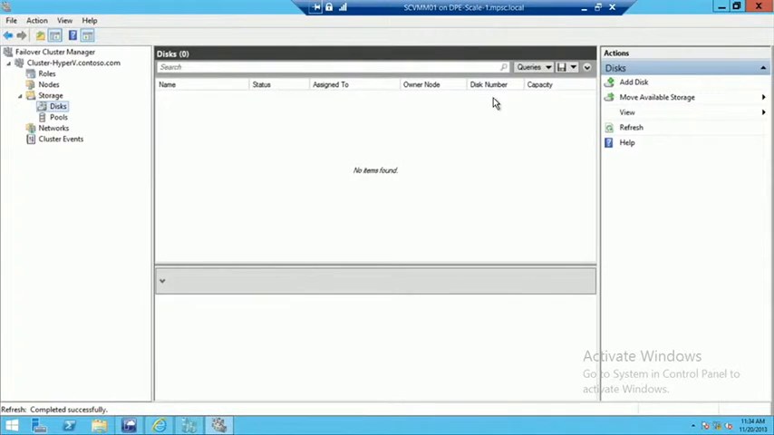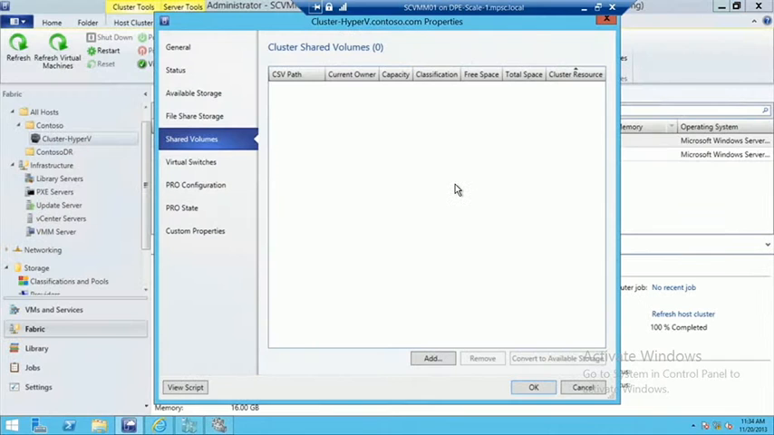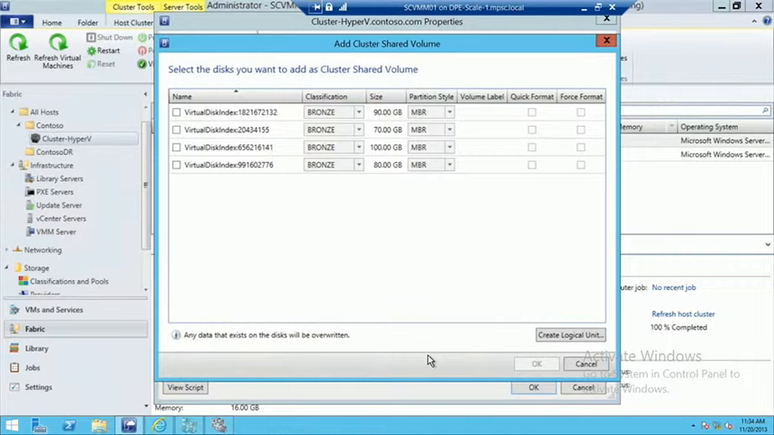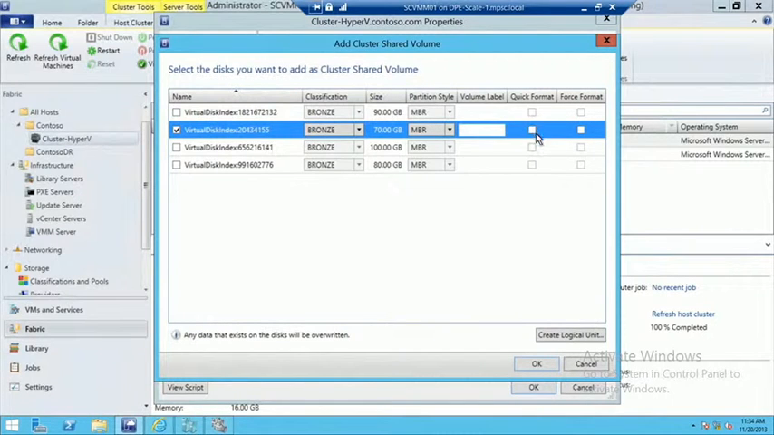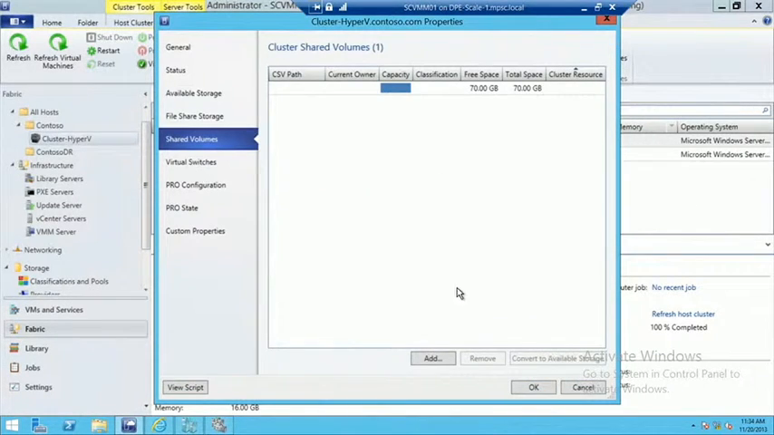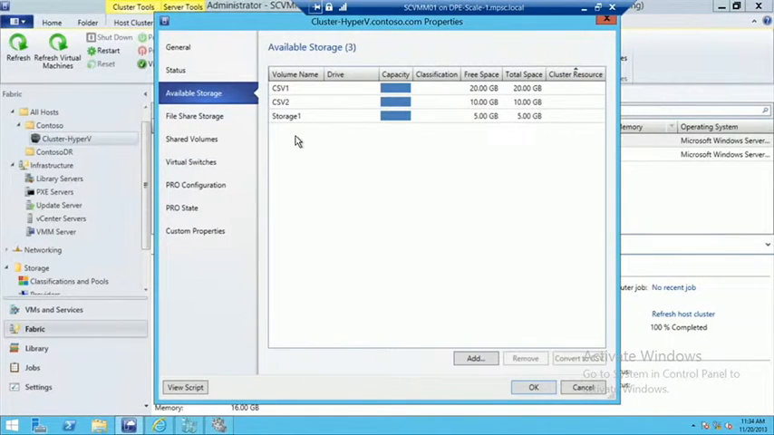So we'll refresh the view. This might take a minute to load because we're also running the cluster validation test in the background, so that'll be a little slow, but that'll show up in a minute here. Let's go and add our CSV disks. Go and take this LUN, CSV3, quick format. All right, so we've now gone and taken another LUN, made it into a CSV disk.